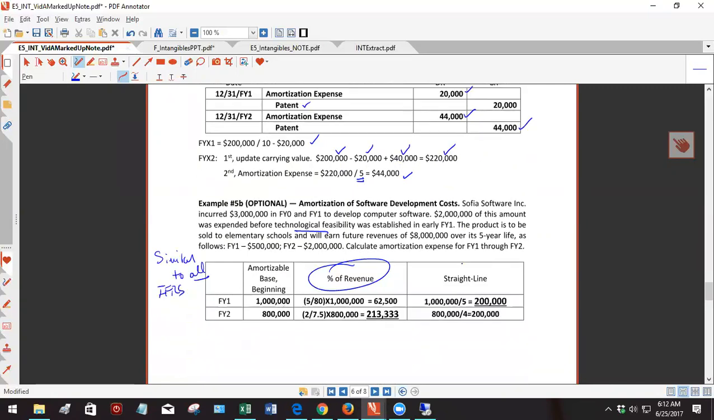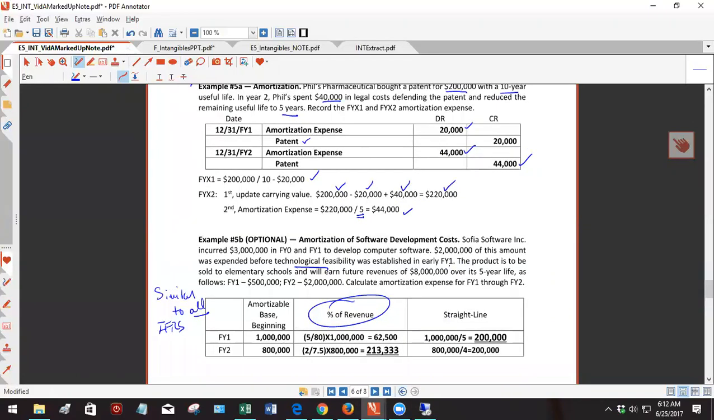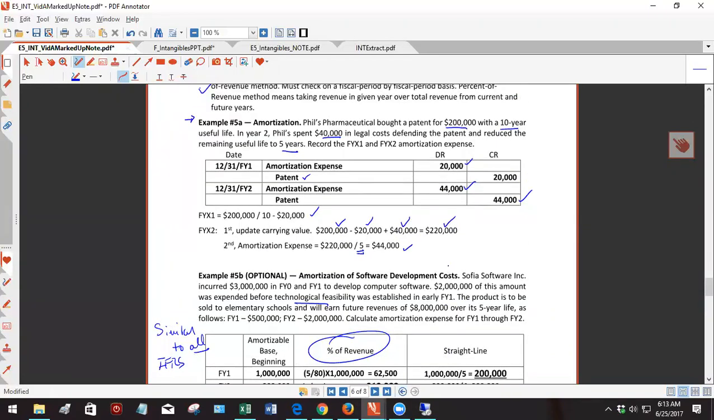Capitalization during the life of the item. All right, so that's it. Down here you have the software development cost percent of revenue method. We won't worry about quantitative problems for that.